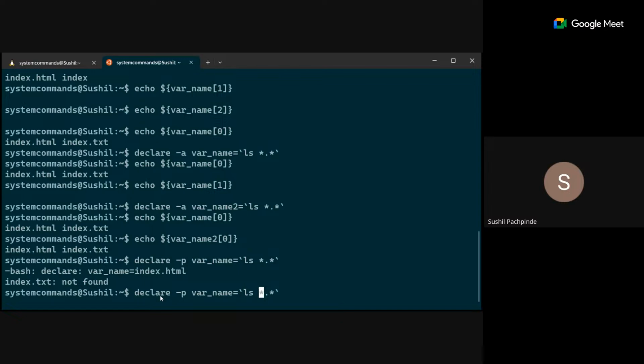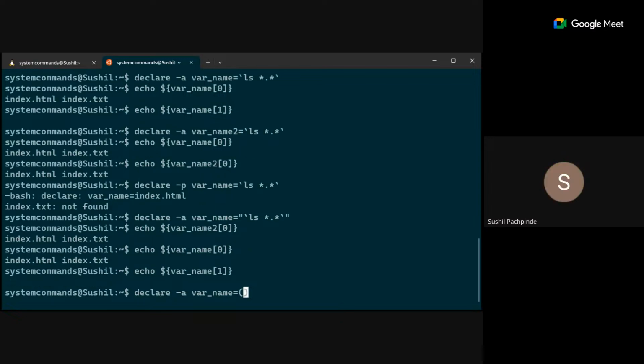How are indexed arrays defined? Suppose let's forget about this. I say I have two names. How should I go about that? Like this? Now to create an array, sir, you'll have to put parentheses and put the names of the files, index.html. Okay. Now instead of doing that, suppose this is my variable number 3. Can I put it like this?